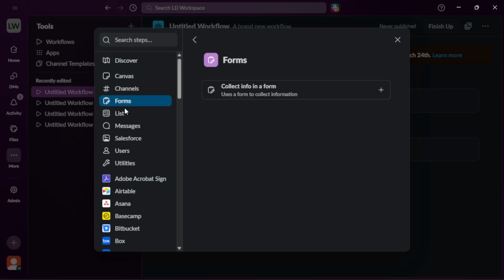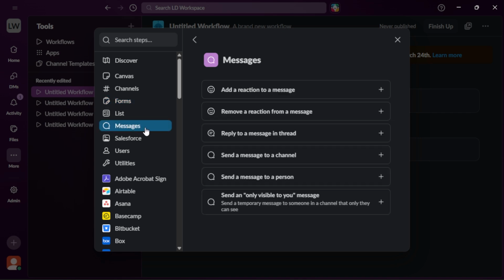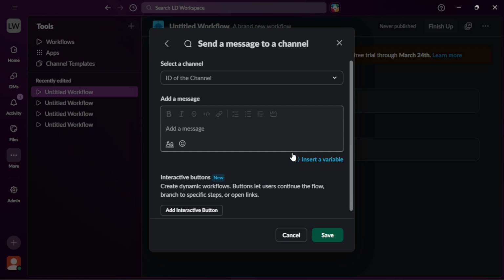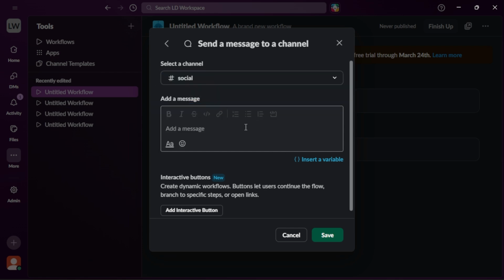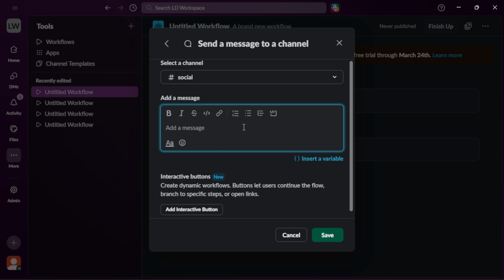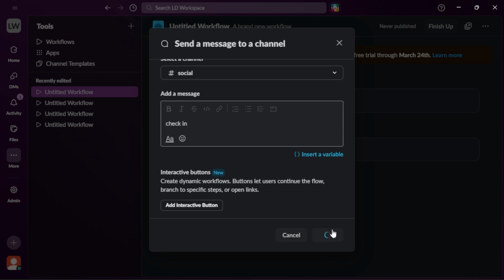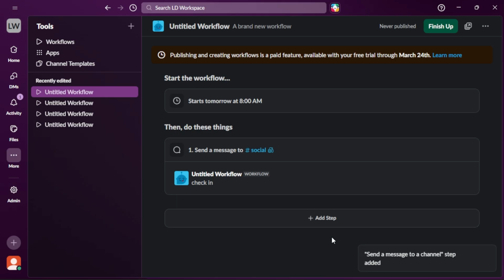Forms are incredibly powerful for intake requests. You can collect text, dates, or even files. In 2026, you can also use conditional branching, which lets the workflow take different paths, like if approved, send to finance, if denied, message the requester. Once your logic is set, click Finish Up, give it a name, and hit Publish.